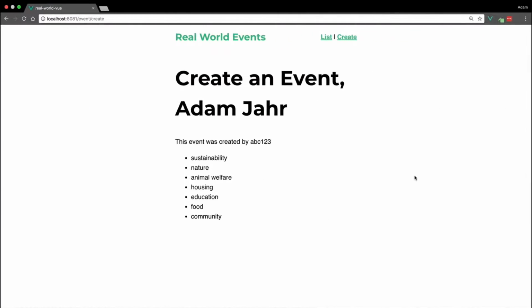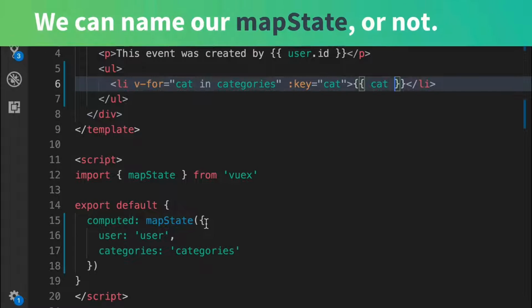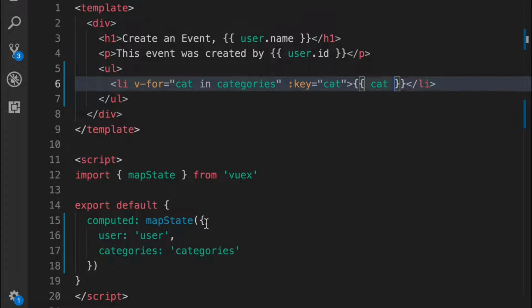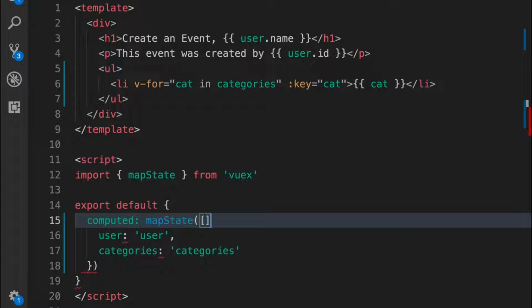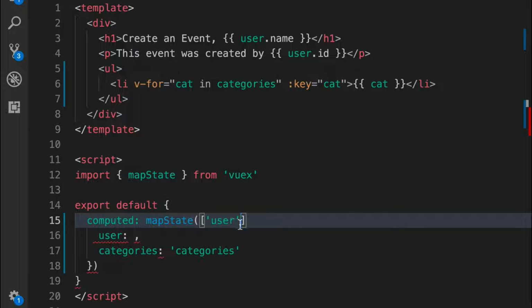Looking in the browser, now we see our username, ID, and categories are all showing up through computed properties that are mapped to our state. Now, we can name our mapState or not, meaning currently we have the names user and categories. These names could be whatever we wanted them to be, but we don't need to use the names. Instead, we could transform this into an array and just paste in the strings here.